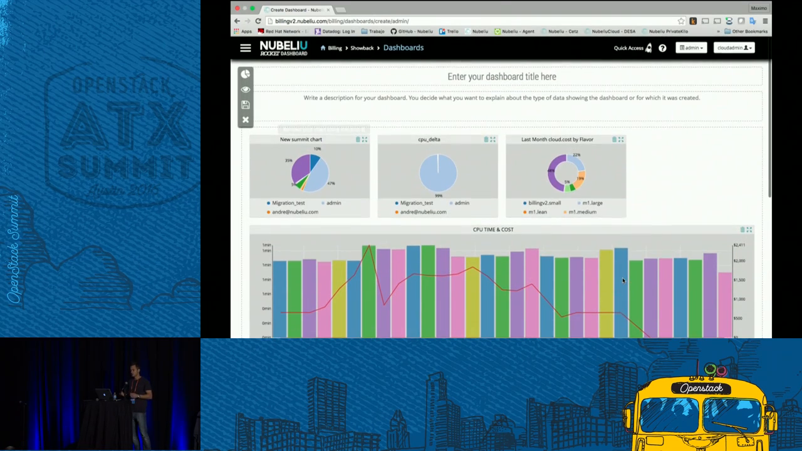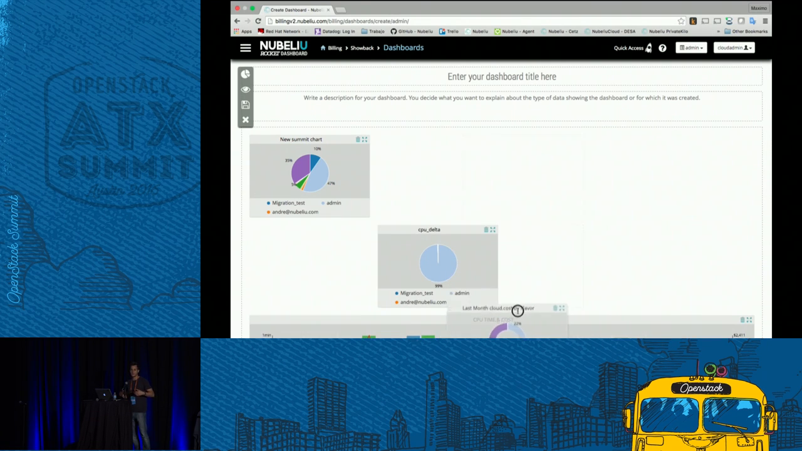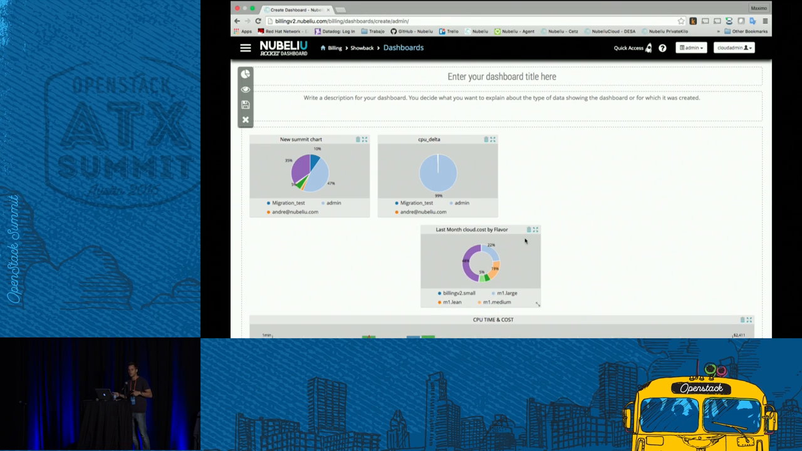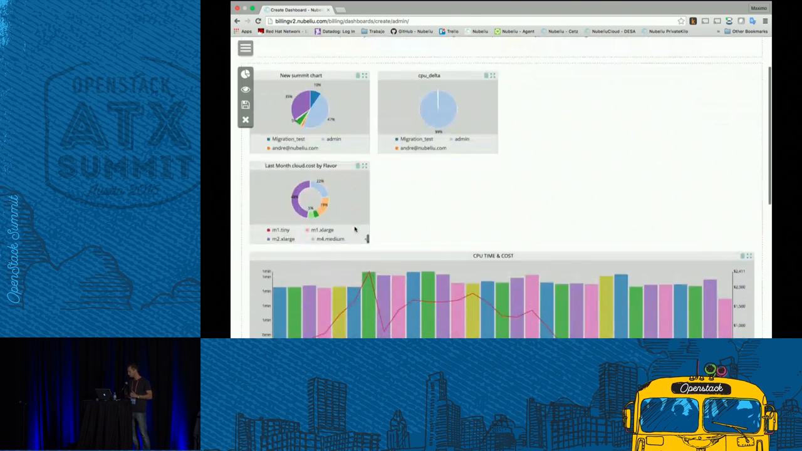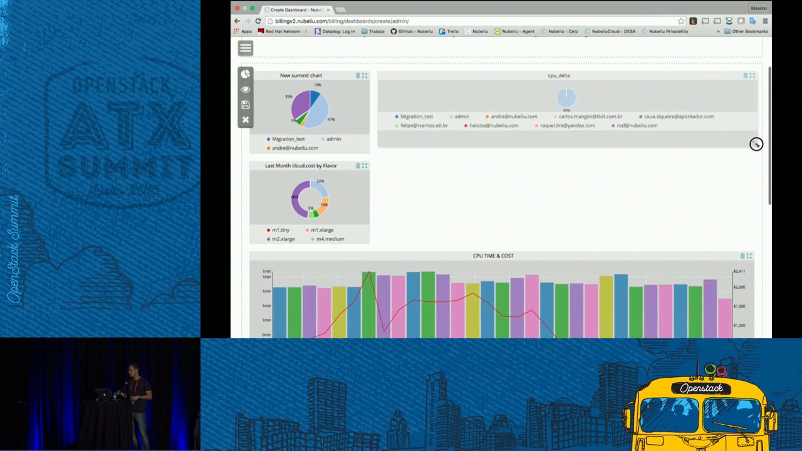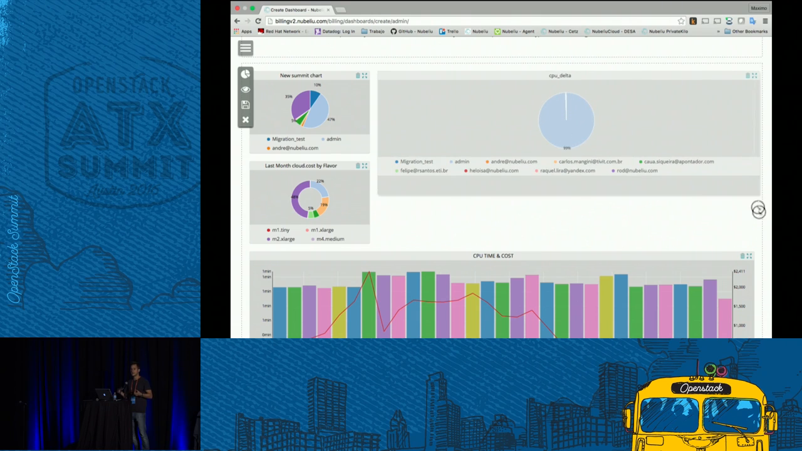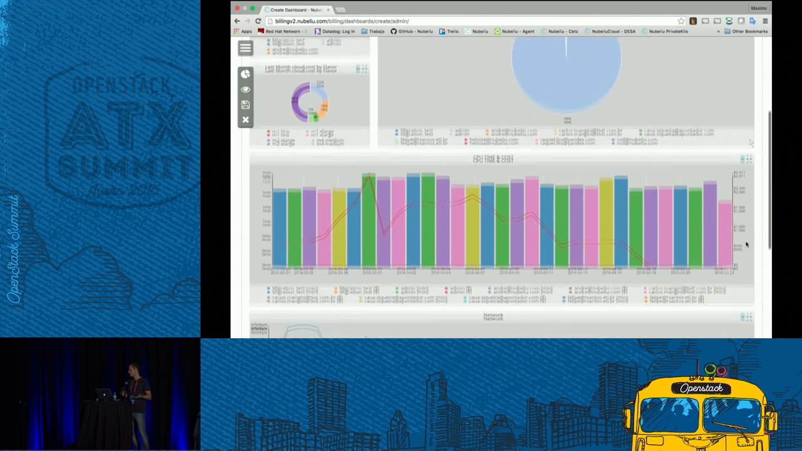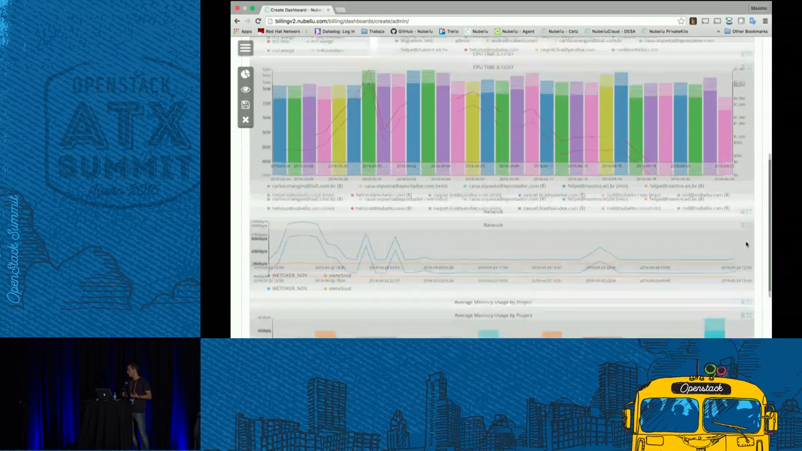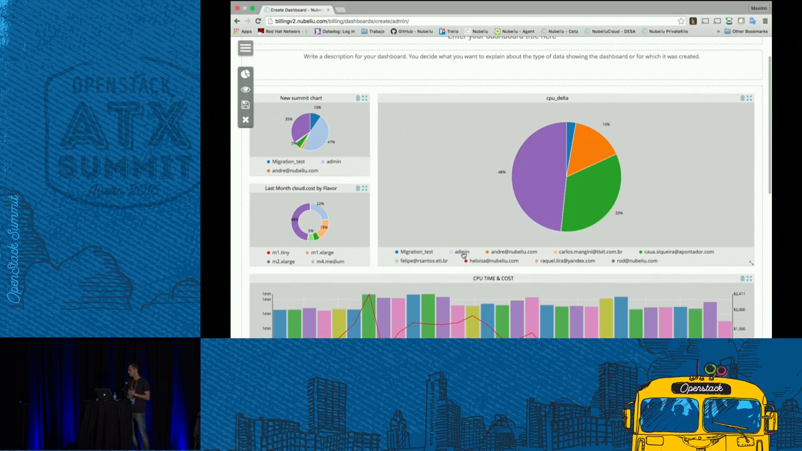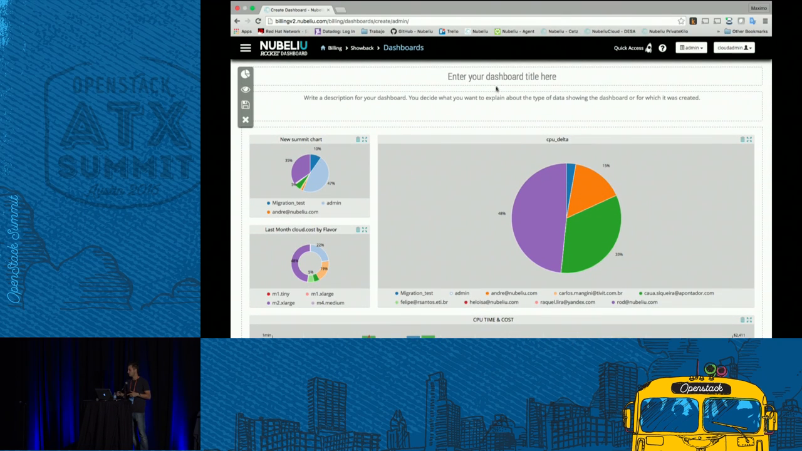So you can show things like CPU delta, or the cost of all the month in your cloud by flavor, by project, etc. And the graphics are also interactive, so you can select and deselect some report or some flavor to have a better vision of what's happening in your cloud. So these dashboards are to show you, or to show other departments, maybe commercial departments, how the cloud is being used and how they are spending their money, okay?